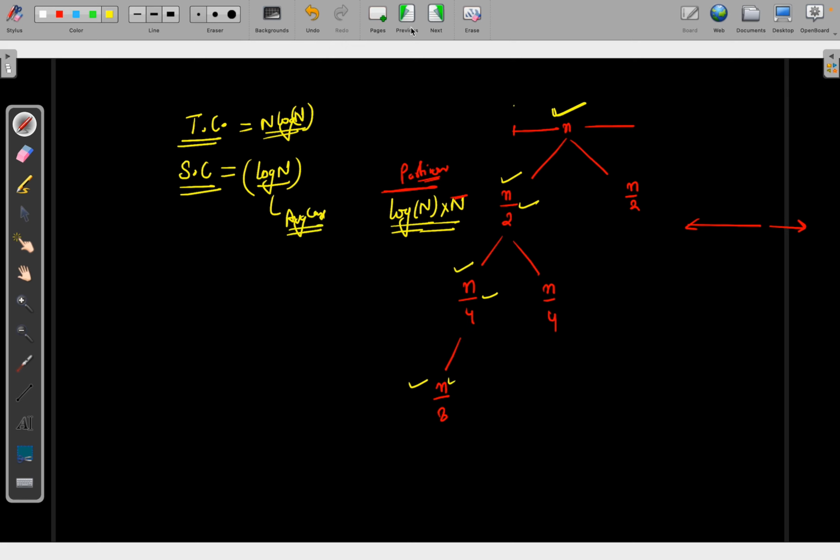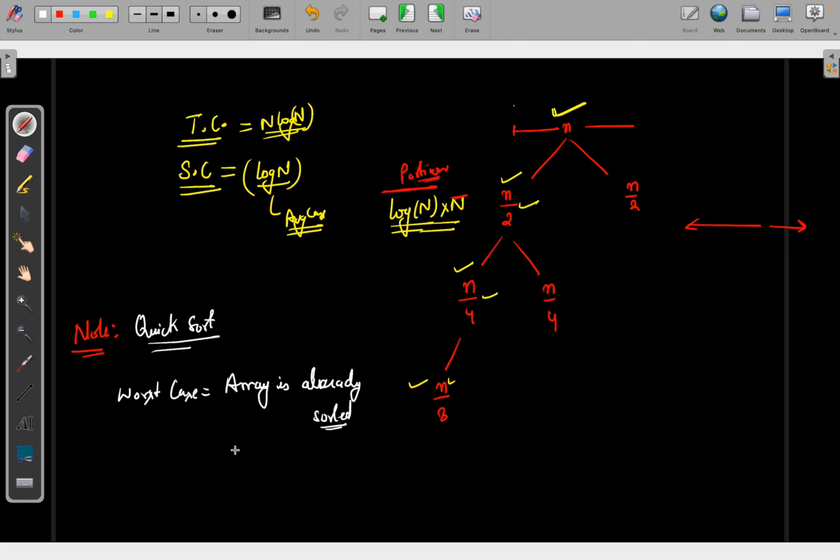Okay, so what will be the worst case here, and what will the space complexity of the worst case be? In quicksort, you can make this point as a note: the worst case is when the array is already sorted, or sorted in reverse manner. Why when the array is already sorted?